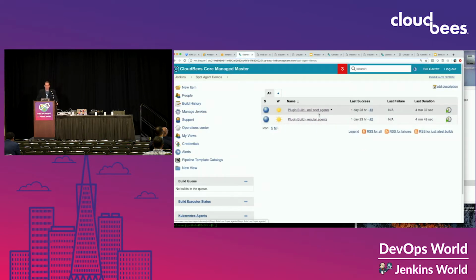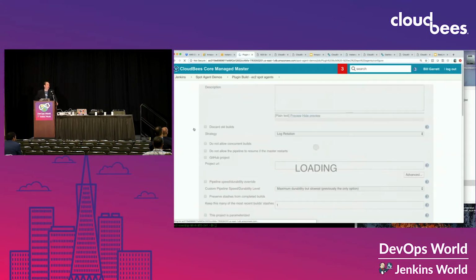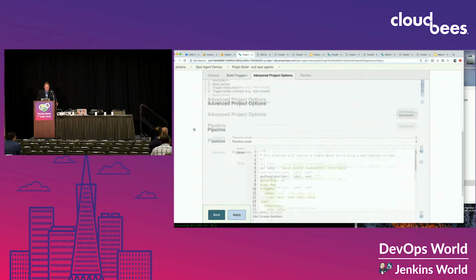So if I take a look in here, I've got a couple of different jobs here. One that's designed to build on regular agents. One that's designed to build on agents in the spot instance partition. I want to show you what's going on here with how you utilize spot agents from within a Jenkins pipeline.